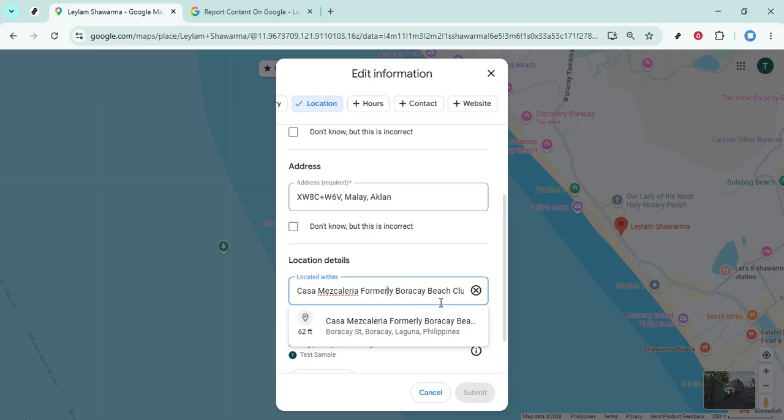After submitting, Google will review your suggested edits. This process can take some time, so don't worry if the changes aren't immediately reflected on Google Maps. Google may contact you for verification to ensure the authenticity of the update. Keep an eye on your email or Google My Business account for any notifications regarding your submission.